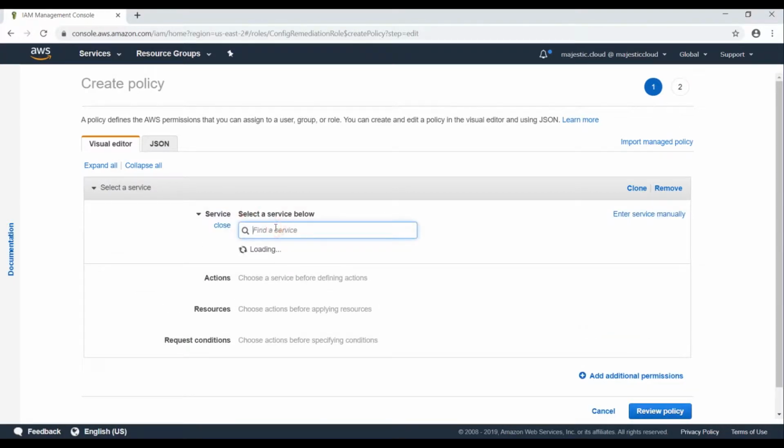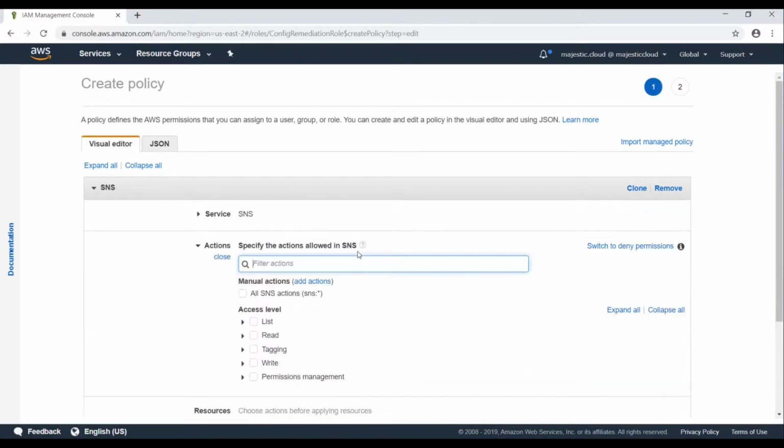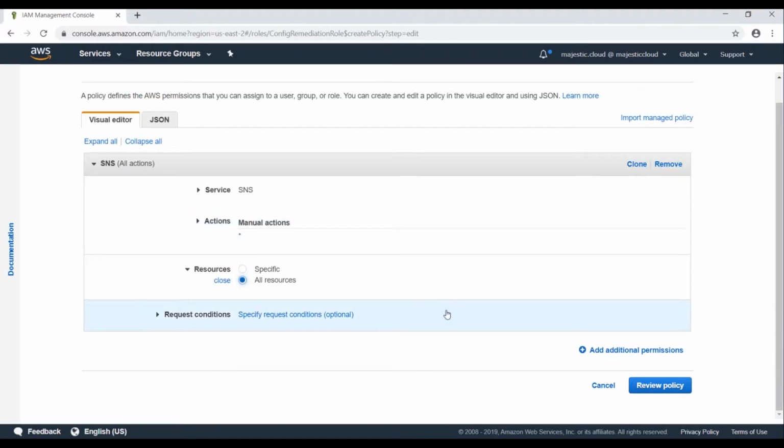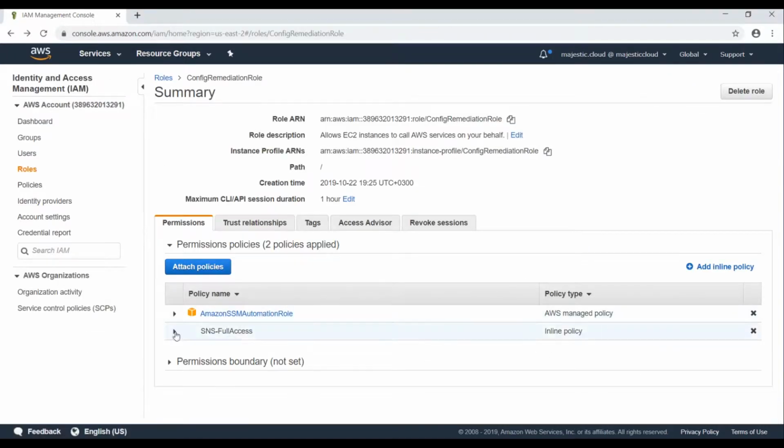So let's add some inline policies. The first one will be S3, or no, SNS. I said SNS first, so let's do SNS. I will allow all SNS actions, so this will be a full access permission or policy. You can fine grain it and only allow the permissions you need, but I will give full access for right now to be quicker. So I will call this SNS full access. Let's create the policy. Okay, so it's added.